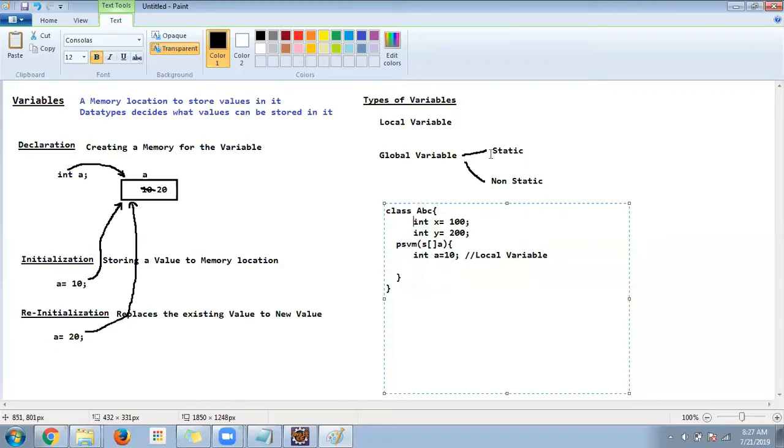Global variables, I told you, are of two types: static and non-static. Anything that comes with the keyword static is called a static variable, and one which does not have the keyword is called a non-static variable. So this is my static variable, and this is my non-static variable here.